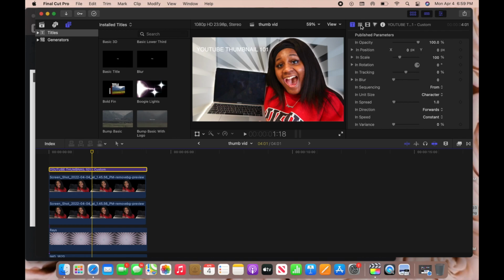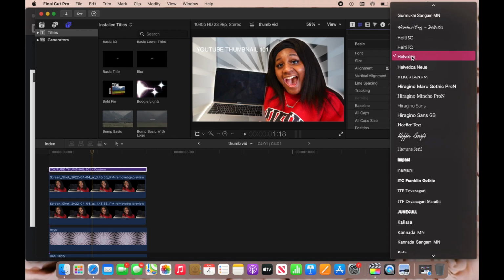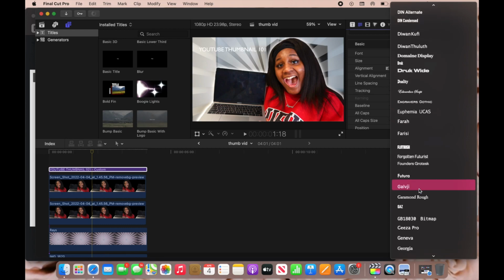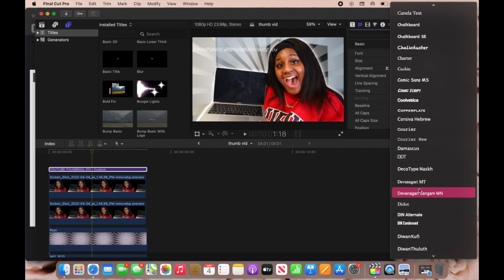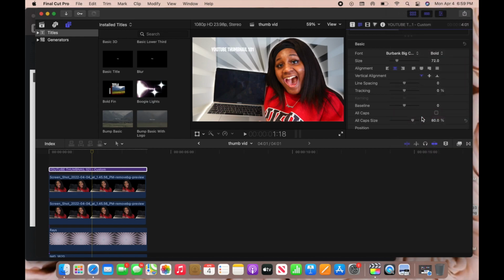So what I'm going to do is change the font of my title. You can choose any of these fonts that you want, but you could also download more fonts onto your computer. The font that I chose is Big Burbank Condensed. And if you are a gamer, you can tell that this is the font from Fortnite.